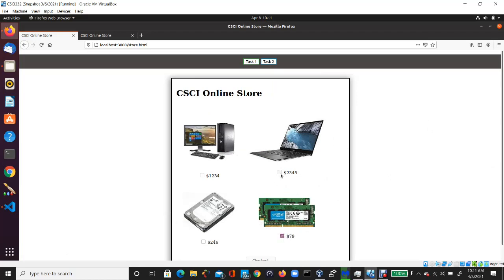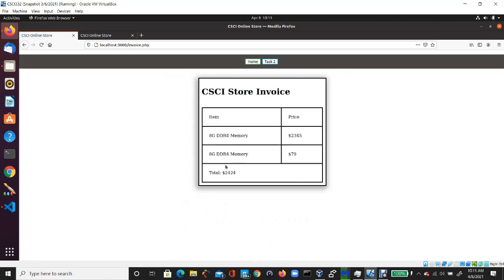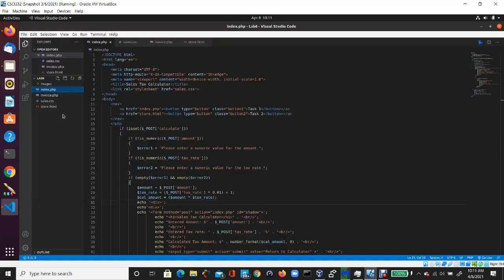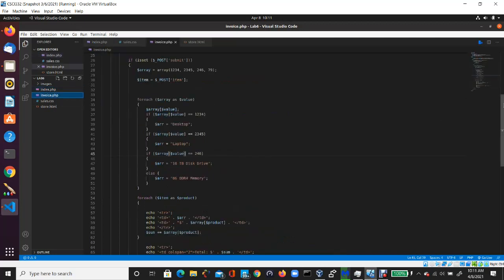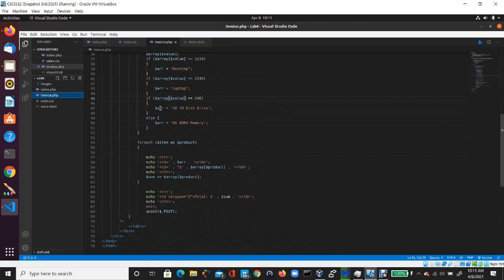So we'll just choose something different so you can see that it is actually working. We'll check out. And as you can see, the calculations and everything are working, the values here are working. But I just have to fix this part of the code. The interesting part of this particular code, just to give you an idea what I did here, is the invoice PHP. This is the actual output that I'm getting for the names of the items. I just have to go through this code and fix it.